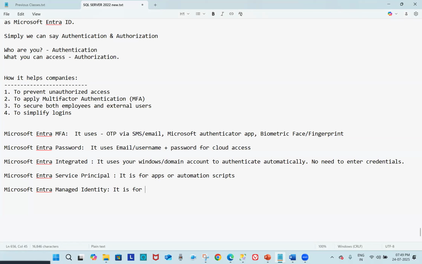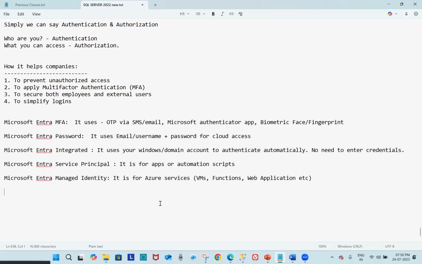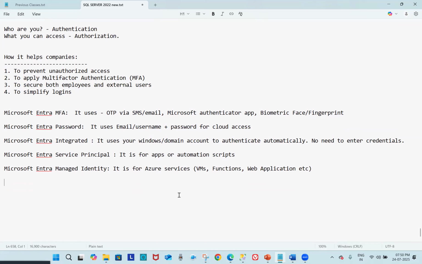It is for Azure services like virtual machines, functions, web applications, etc. If you are aware of Azure, virtual machines we can create in the cloud. So functions, web applications. For this, we need to use Entra managed identity.